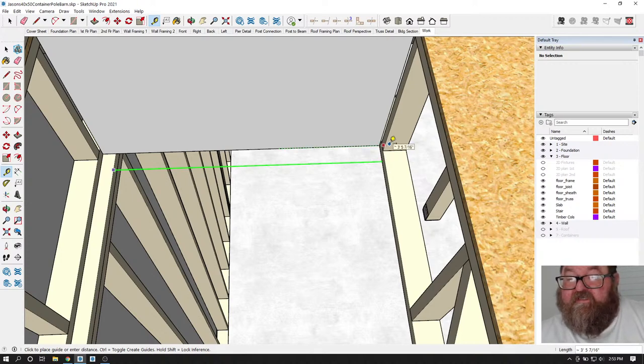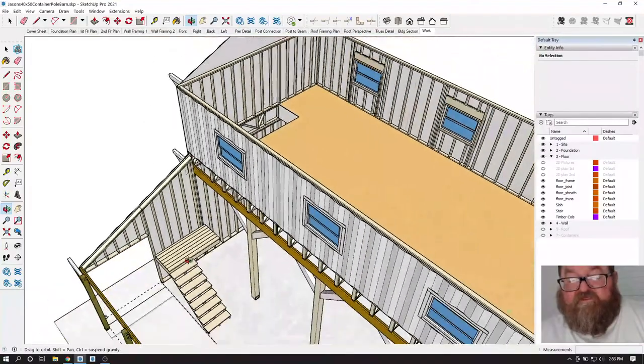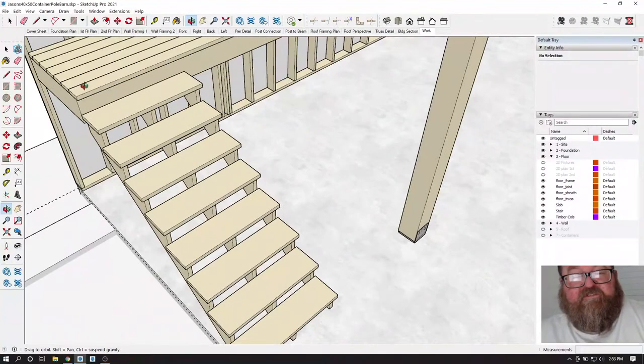Actually, I'm glad I checked this. I'm glad you're here, because I want that to be 3 inches less than that. So 3'1¾". That's what I want to do. 3'1", that's 37¾". Which, and you'll see why in a minute.